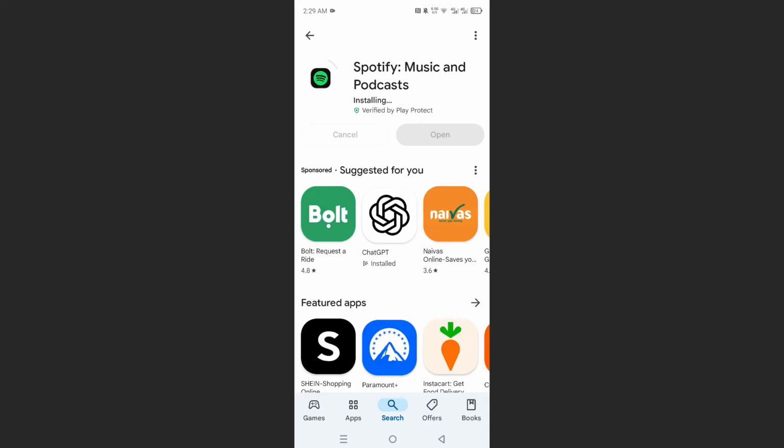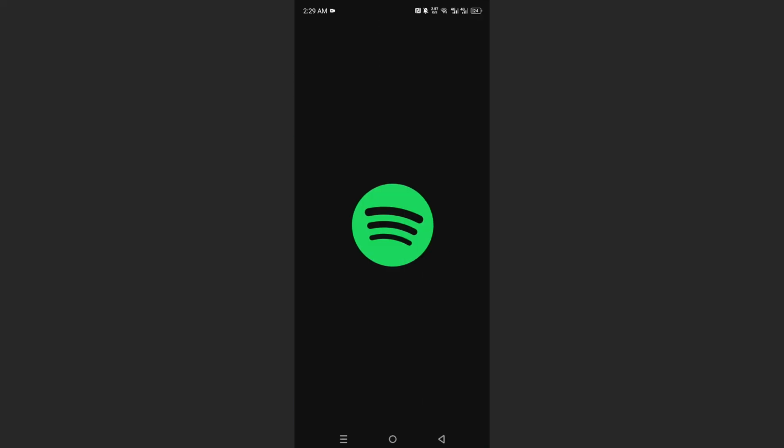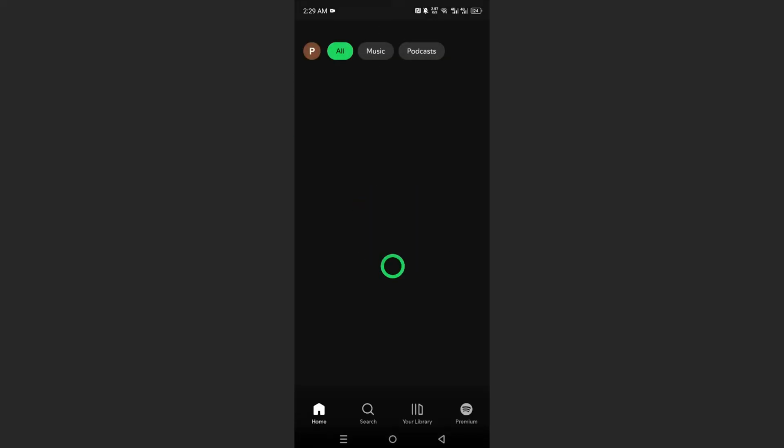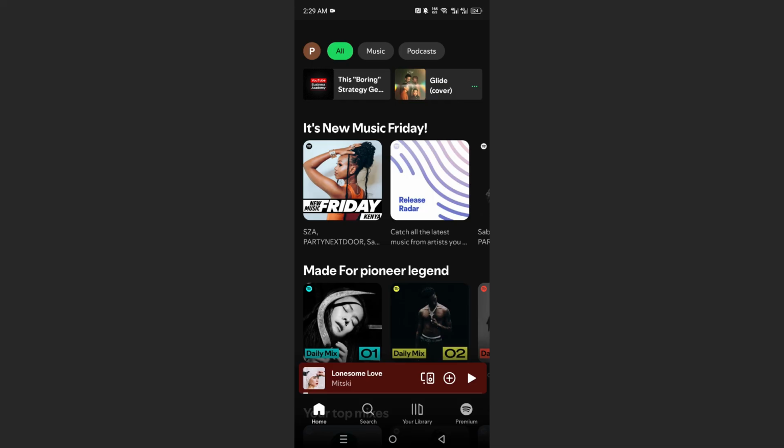And then once it's done installing, what happens is you'll see instead of update, it will show open. When it shows open, it is the latest version. So I'll go ahead and open up Spotify. And here we go. It's really that easy and simple.